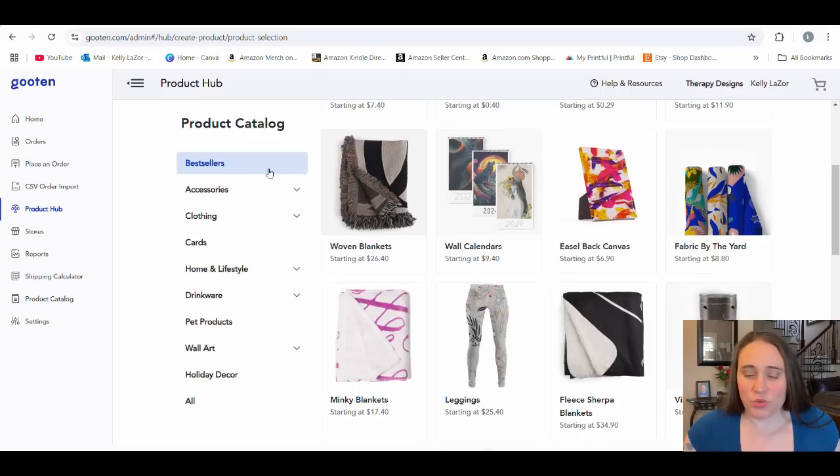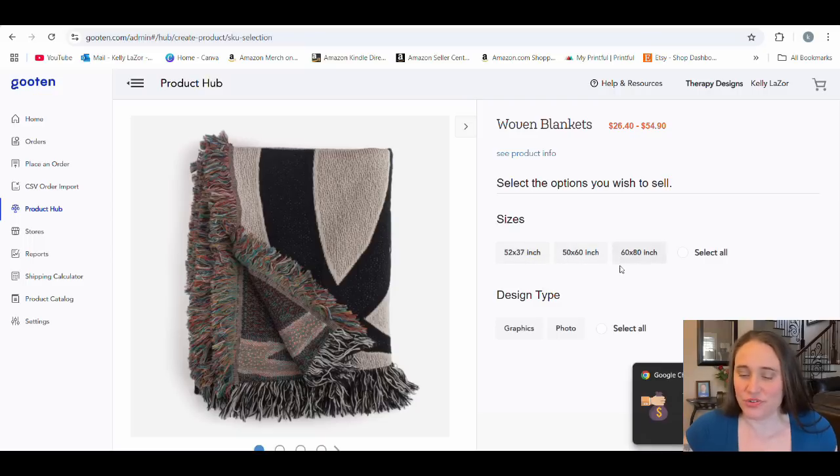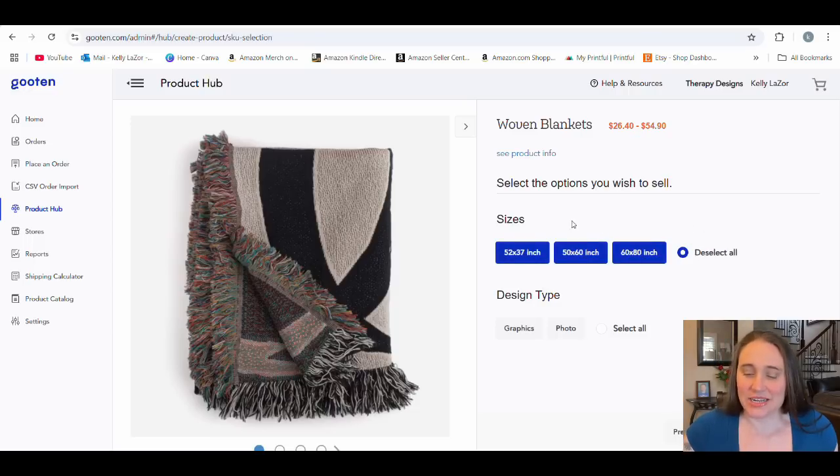This one right here is one of their best sellers. It is the woven blanket. I'm just going to go ahead and click on that. What we can see is that it comes in 3 different sizes. You've got your 52 inch by 37 inch, your 50 inch by 60 inch, and your 60 inch by 80 inch right there. I'm going to go ahead and select all.